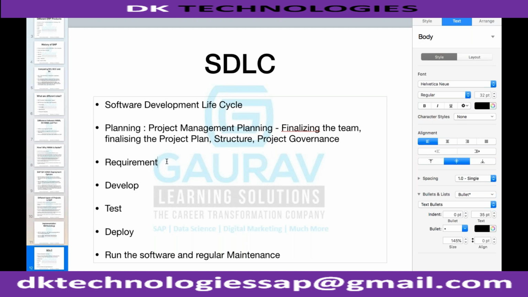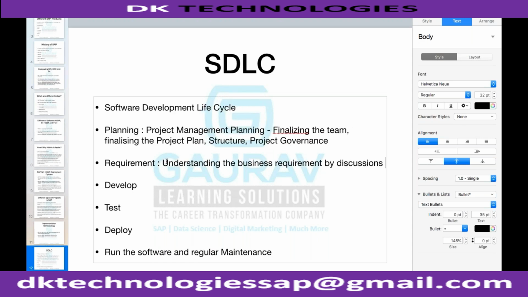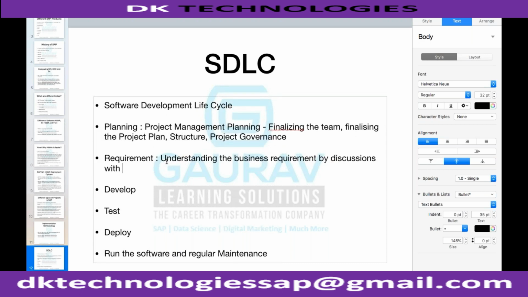The consultants will come into the picture during the requirement gathering phase. So in the requirement gathering, what will happen? Understanding the business requirements. Okay, so you will sit with the users, understanding the business requirements by discussions with users. How can you do these discussions? You can do these discussions by taking their interviews.